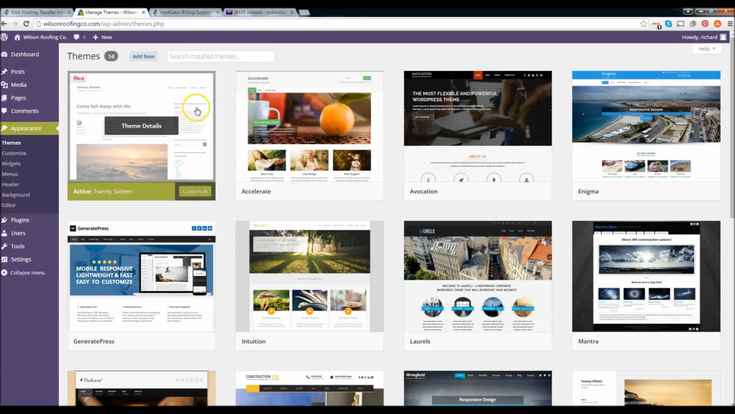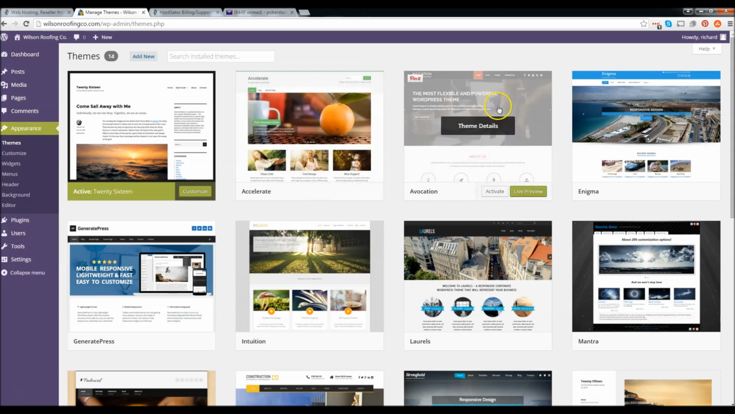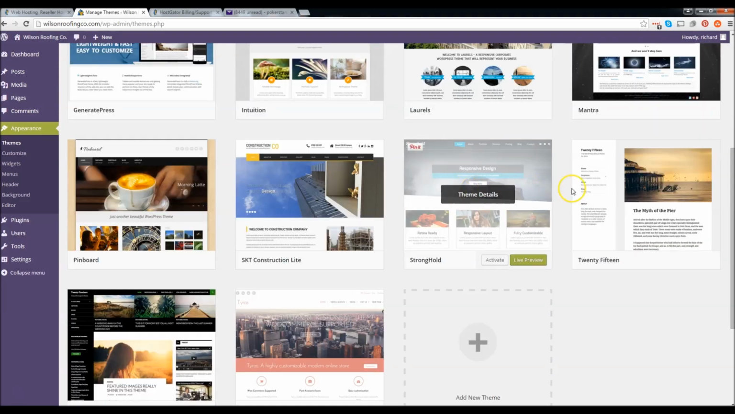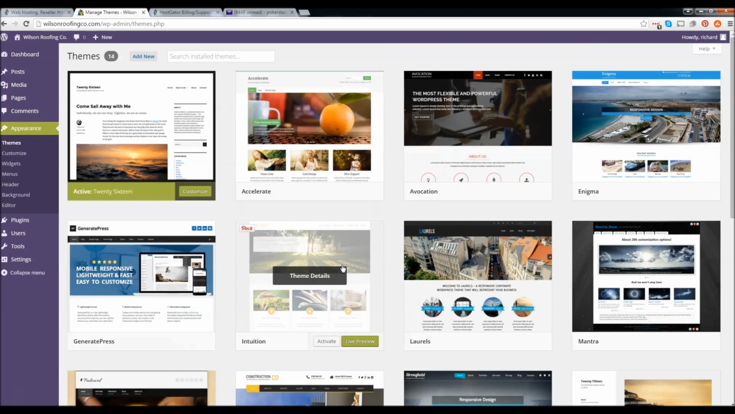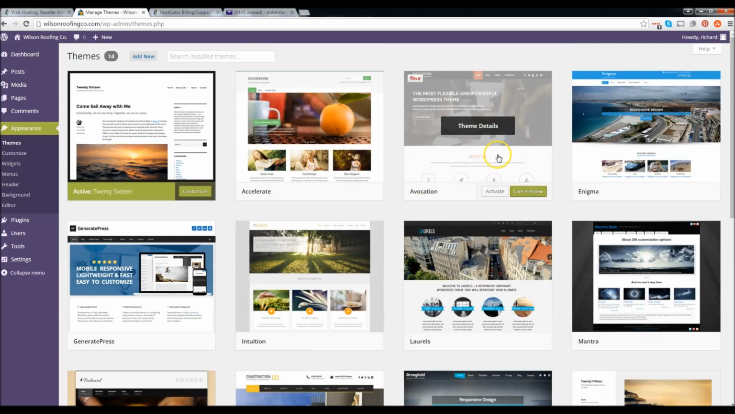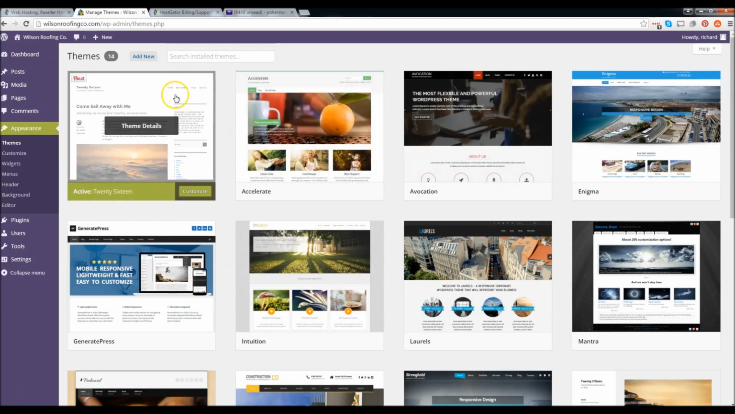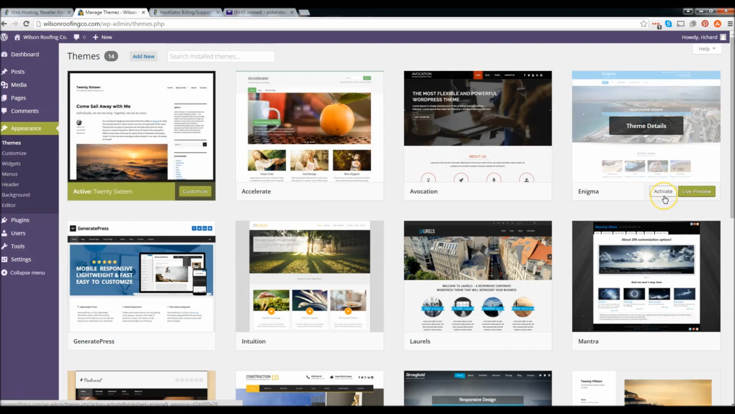Now, you're given a huge variety of themes. As you guys can see, I have quite a bit. I always like looking for new talent. I always like looking for new themes and different things to try on because I like to try new things. So for our theme, we're going to install the Enigma theme right here.